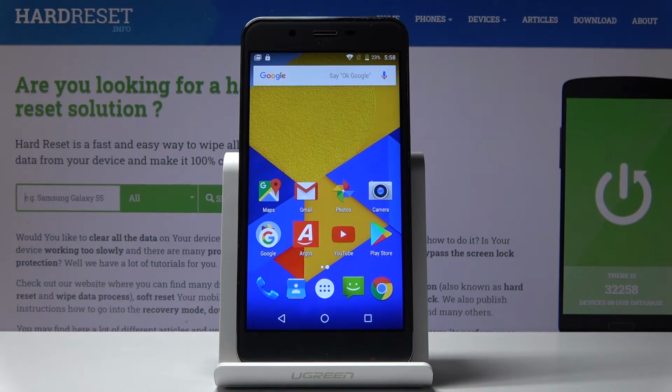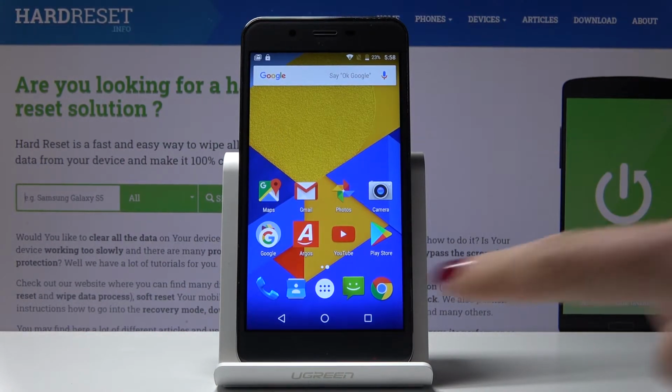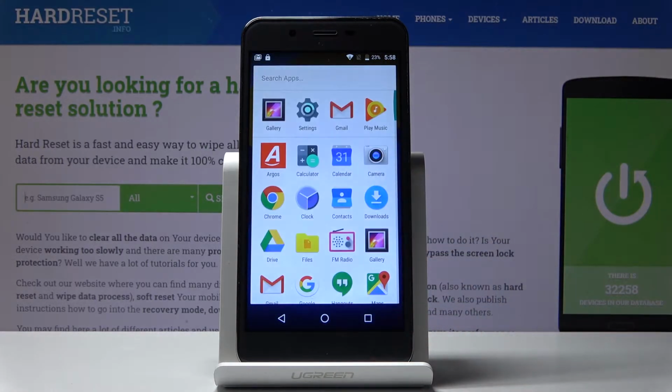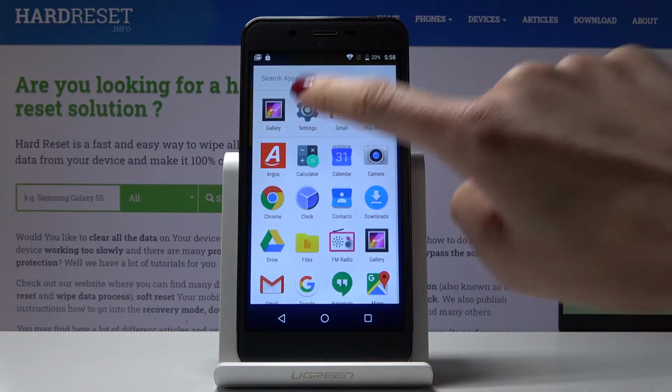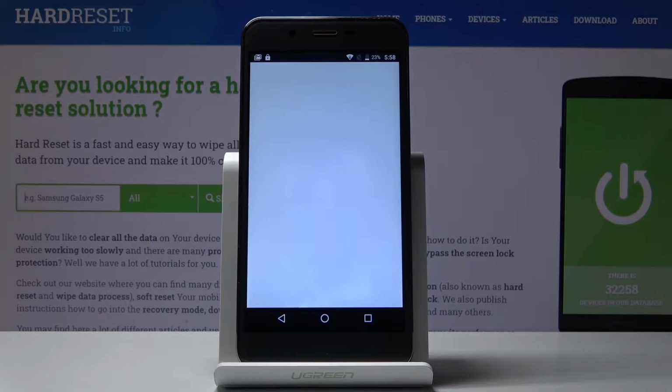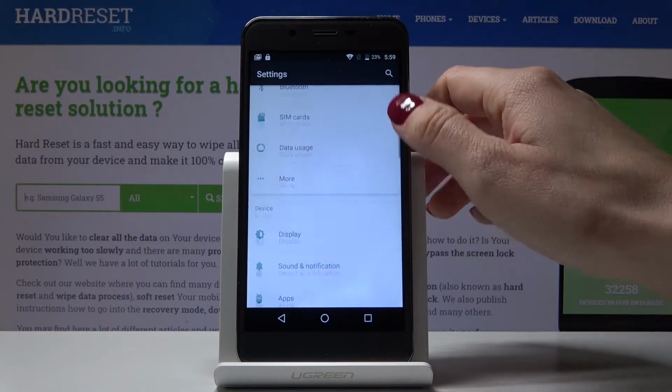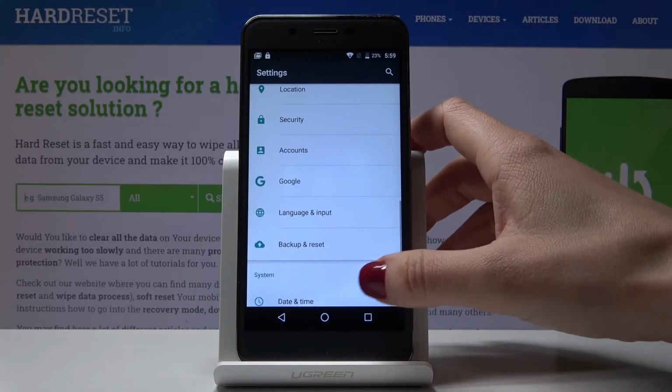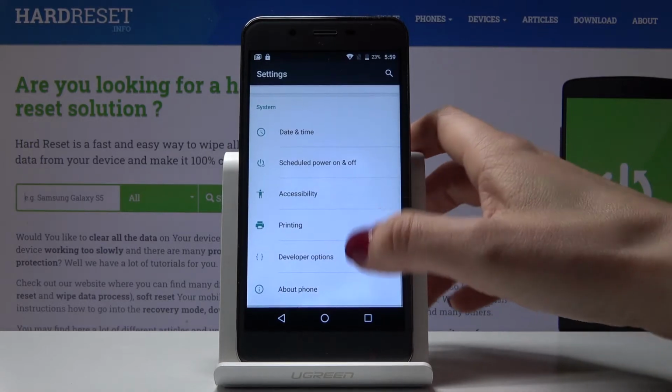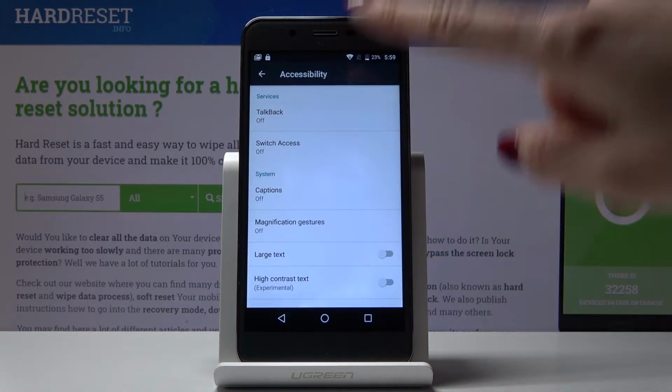Here I've got Bush Spira B3 and let me show you how to activate and use TalkBack on the following device. So at first you have to open the list of all applications, then find and choose the settings right here. Now find and choose accessibility and then go to TalkBack.